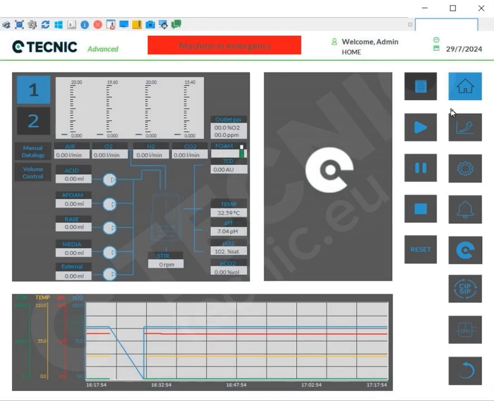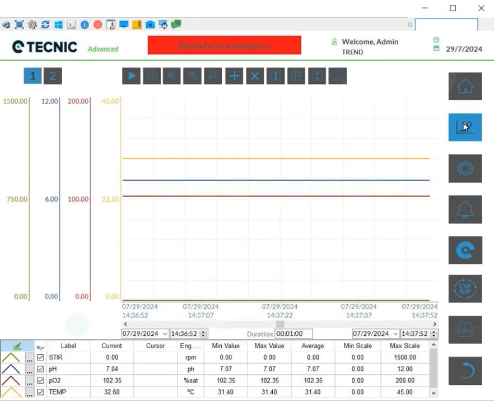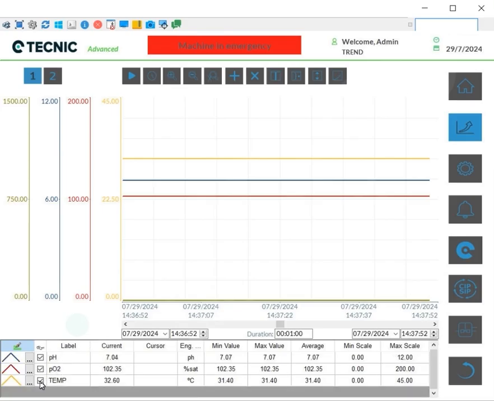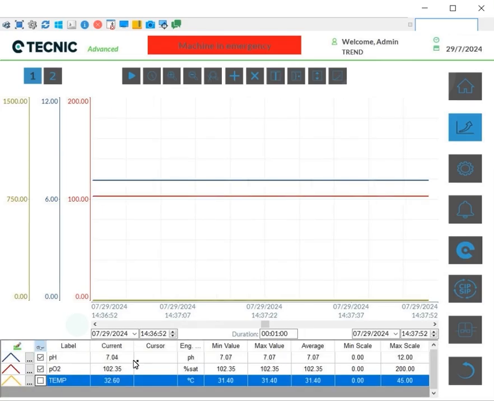Diving into the menu options, we find a trends screen that shows graphs of the process. It shows sensor readings, pump actuation, gas input, and dosed volumes during the test. This screen can be customized according to the needs and preferences of each client, showing the most relevant parameters for each process.